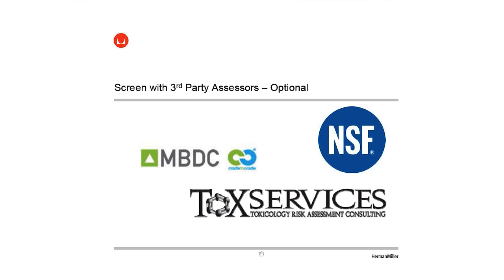We also may send out to a third-party assessor like ToxServices, MBDC, or NSF, especially if we are Cradle to Cradle certifying a product. So we do have some Cradle to Cradle certified products where we're required to send the full formulations for assessment to MBDC. In other cases, we may not understand enough about the chemistry in a specific formula in order to internally assess it. So we would then go out and send that to an external consultant to have them help us assess that material.